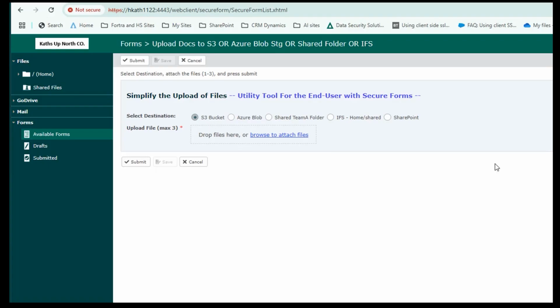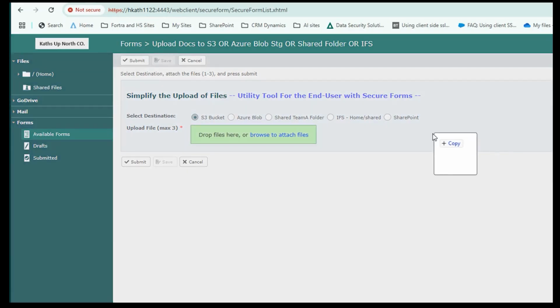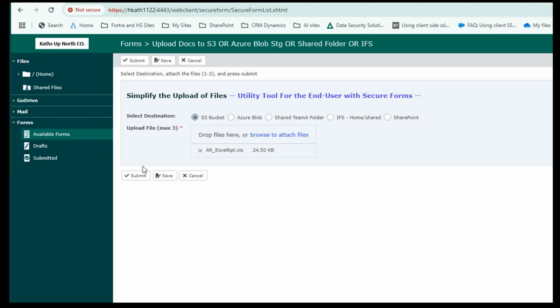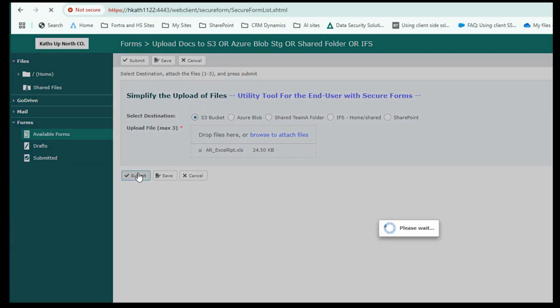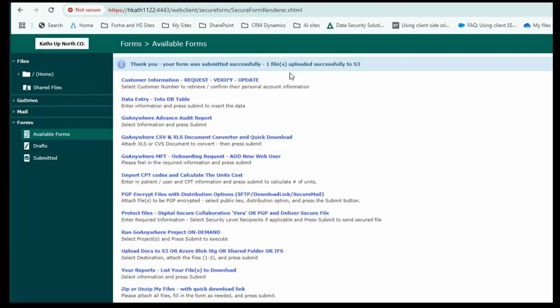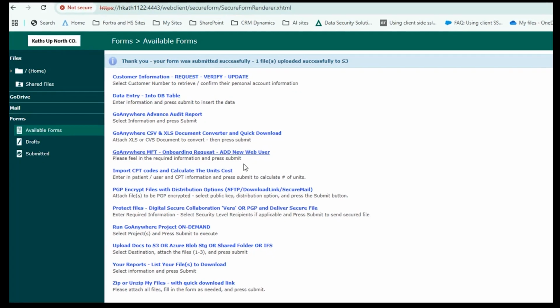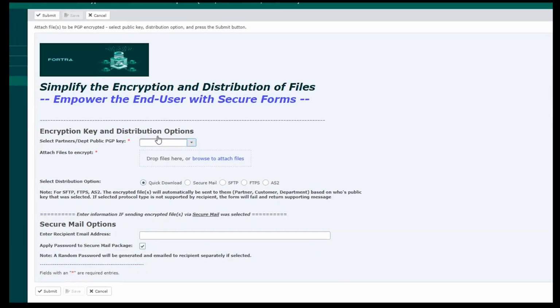Let's place some files in S3 bucket, just grab a document or two, whatever it is, drop it in there, drag and drop, and simply hit submit. This will then run and actually upload the file. So one file was uploaded to the S3 bucket, just like that. Very simple. The other form I want to demonstrate has a little bit more to it.